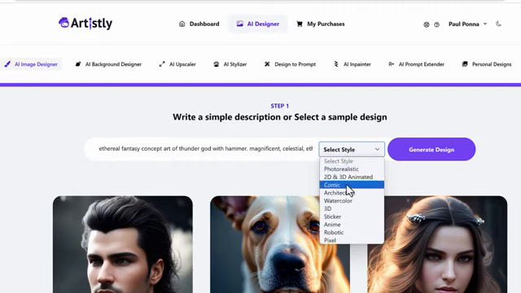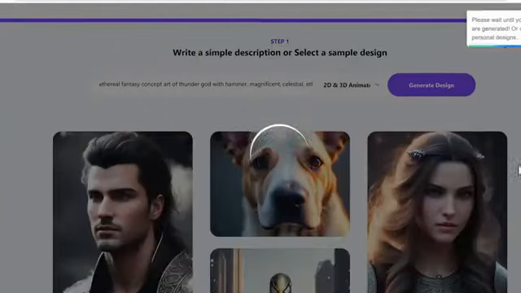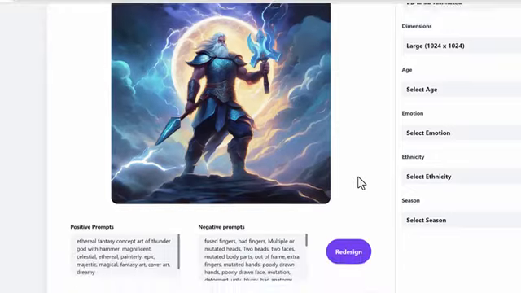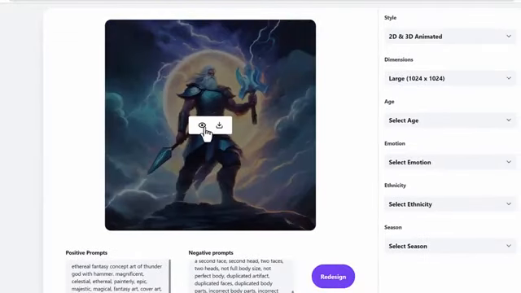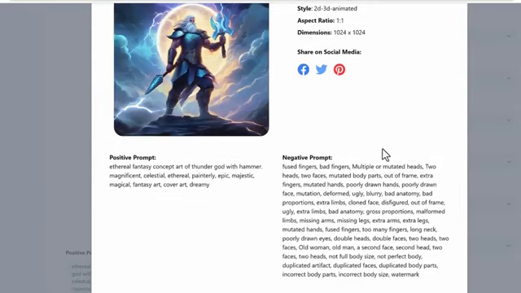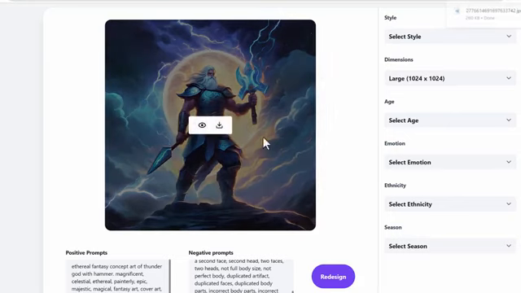And then you can choose the styles like photorealistic, 2D, 3D animated, comic, watercolor, 3D stickers, or any other different styles you desire. Generate the design and automatically it's going to create that photo right out of thin air using AI. Now, there's other cool features you can do. You can preview this image, or you can even check what prompts were used, whether it's a positive prompt or negative prompt. You can even download it to be edited later on.